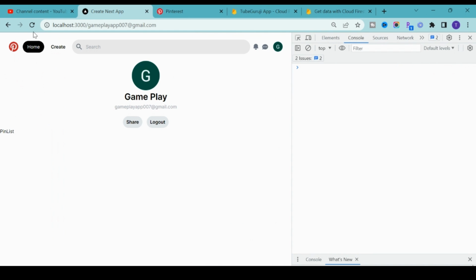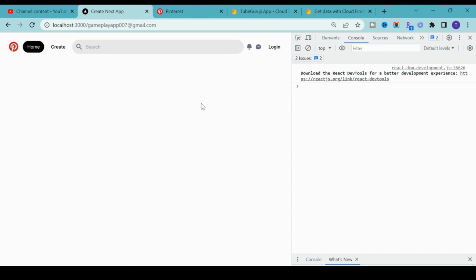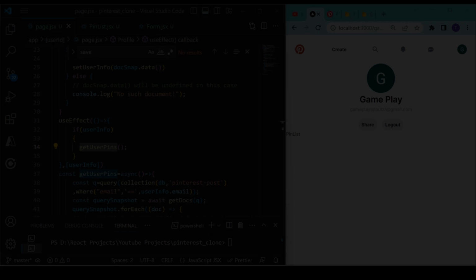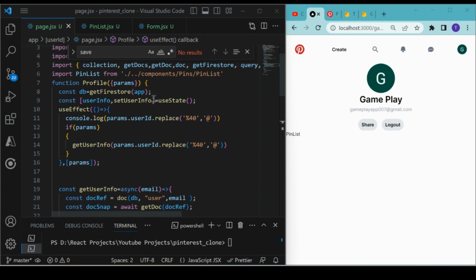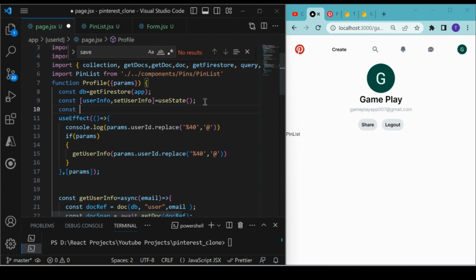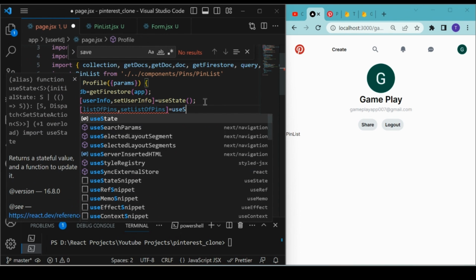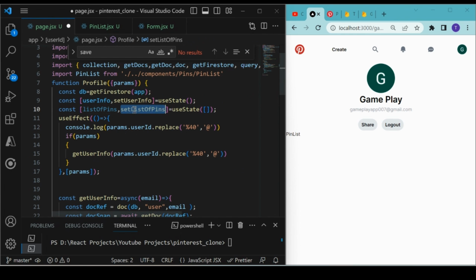Now let's test it. Let me clean this one, let me refresh the screen, and now we don't have any error and we are getting all the data. Perfect. Now we got the pins and we console it, right? Now let's store it in one state. So let's define one state called const listOfPins, comma, setListOfPins is equal to useState, and pass the empty array. Now with the help of setListOfPins we will set the value.